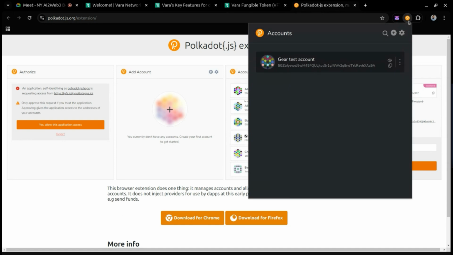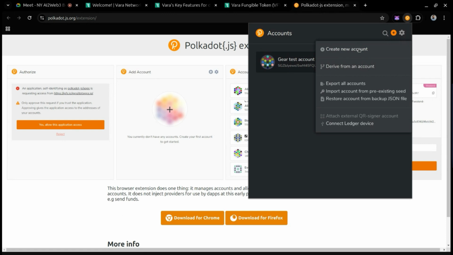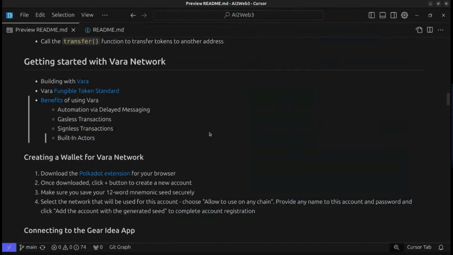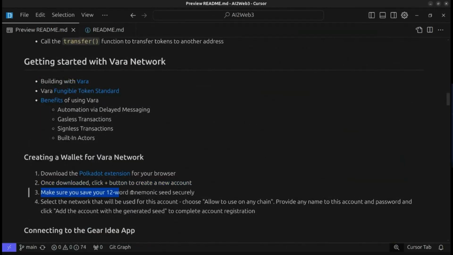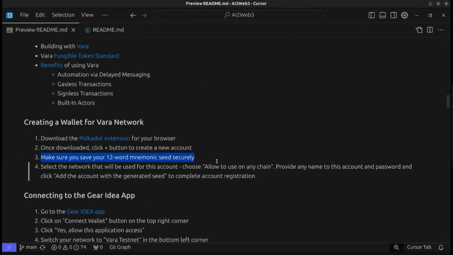When you install it for the first time, you're not going to have any accounts here. You need to come here and click on this button to add, to create a new account. In these steps, you click on add to create a new account, and then you would have a 12-word mnemonic. If you want, you can even use the 12-word mnemonic from your Ethereum account and create it here. It's just the same password. It doesn't need to be compatible and all.